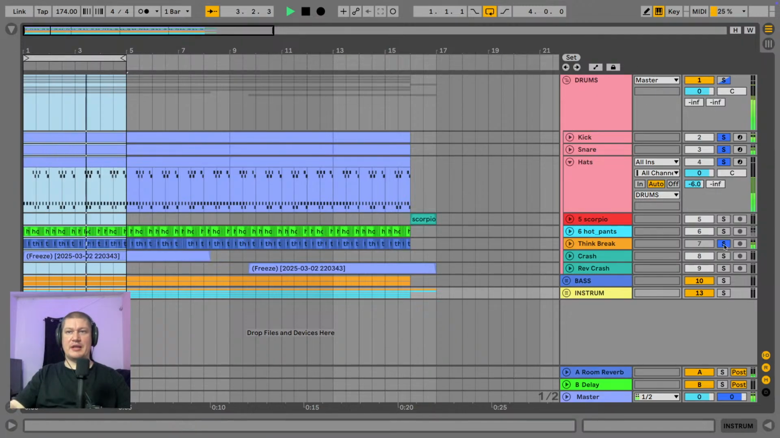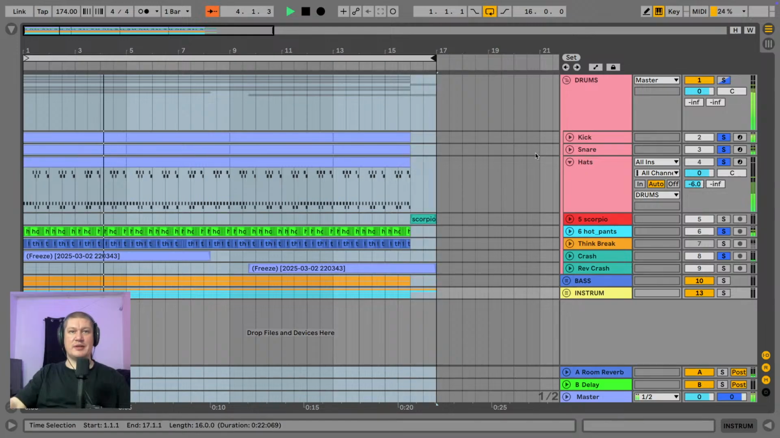And as well as the think break, I also chopped up the hot pants break. And we have this crash. Okay, so that's essentially all the drums. We also have a reverse crash at the end, and we also have the Scorpio break doing a little bit of a roll or drum fill when we get to the end of the 16 bar section.